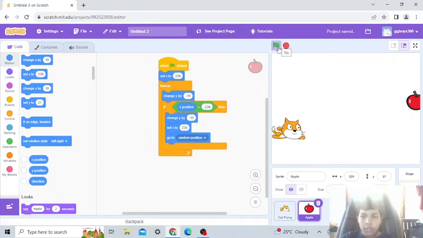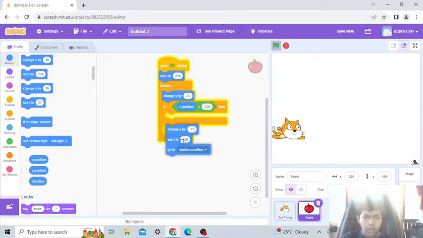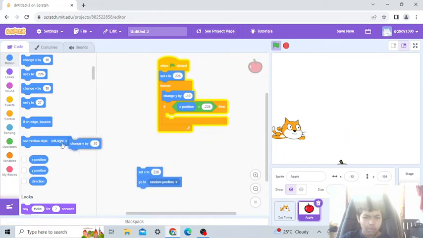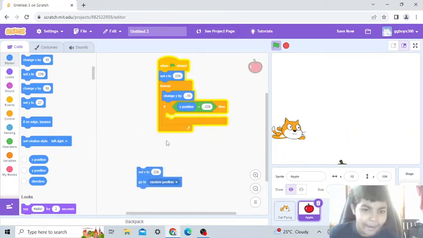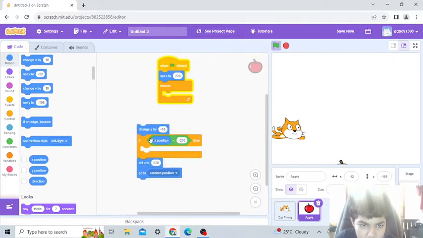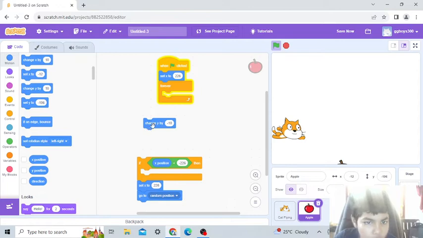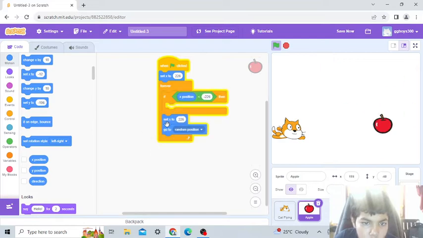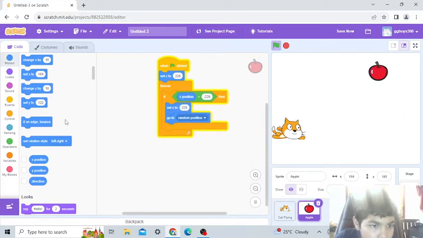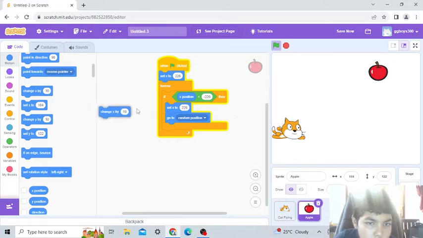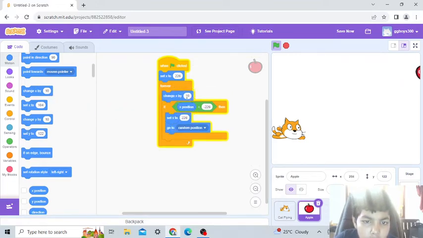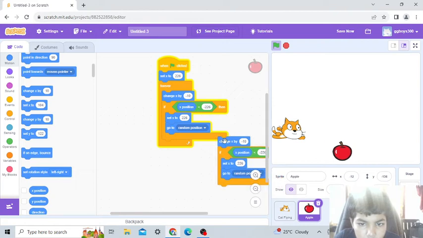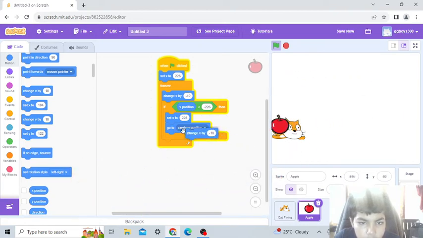Now if we started, suppose, we didn't put x. It's the x button I drew. And x position. Change x by minus 10. And duplicate that and put this here and put that here.